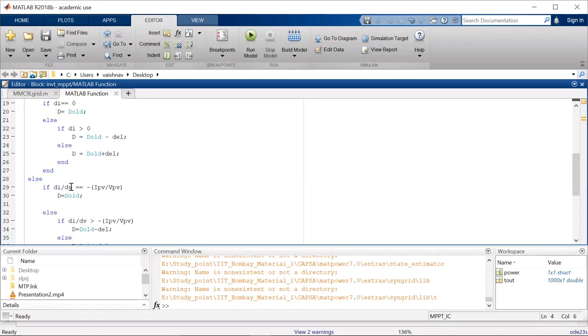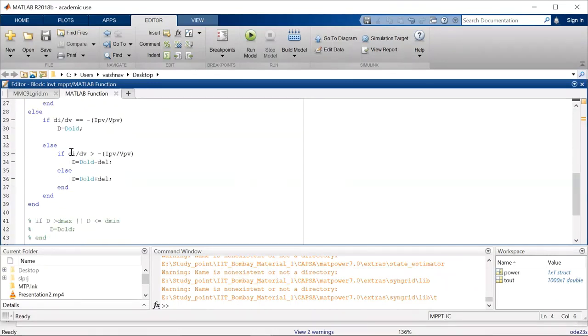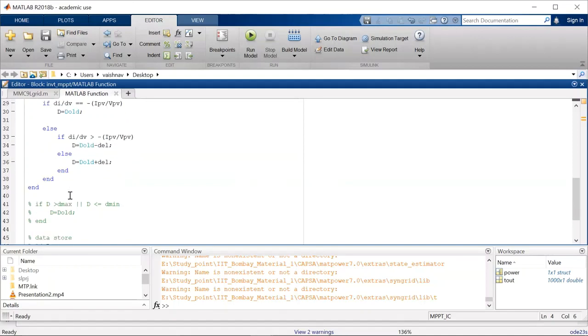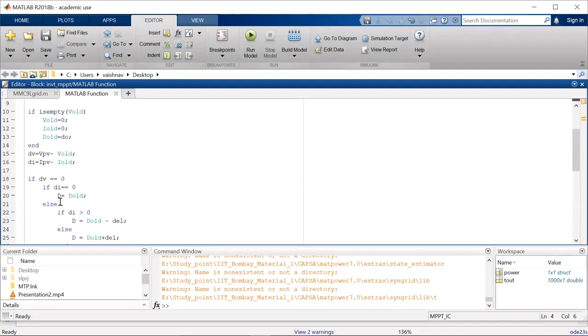If di by dv, the incremental conductance, is equal to the conductance of the PV panel, then we will keep the previous duty cycle. Or if di by dv is greater than minus IPV by VPV, we will decrease the duty cycle, meaning decrease or increase the voltage. So this is the working of the incremental conductance algorithm.